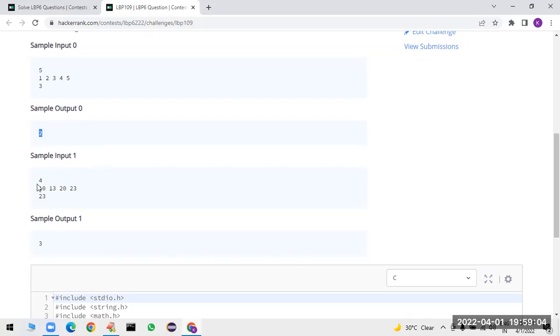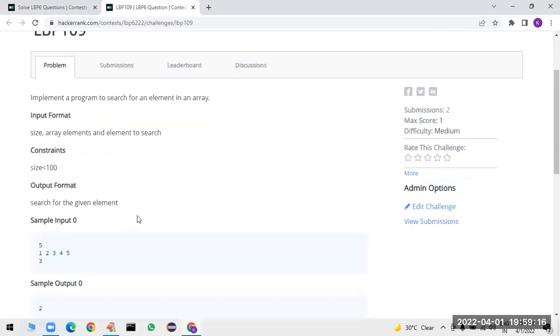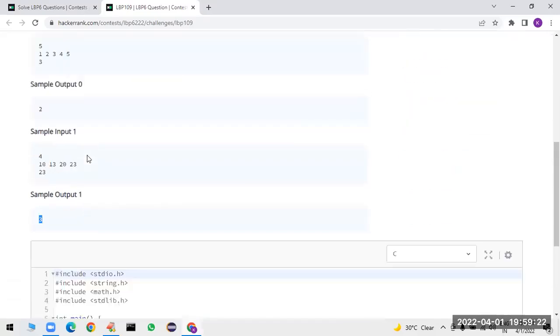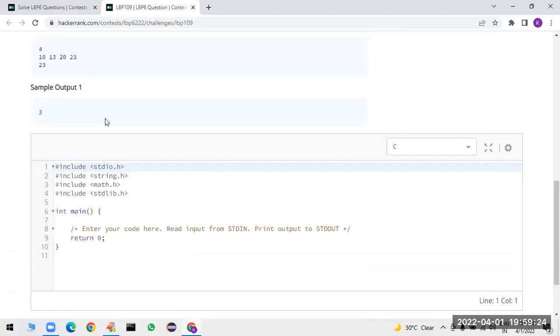Next, 4 elements are there, and I am searching for the element 23. 0th location, first location, second location, and in the third location it is available. Sir, if the element is not available, what do we have to return? Here they didn't provide any constraint, hence we have to return -1. If the element is not available, we have to return -1.